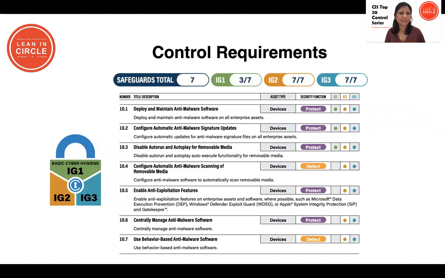In particular, for malware defenses, on the top horizontal ribbon, you'll see that 3 of the 7 belong to IG1, or implementation group 1, the basic cyber hygiene requirements, and the others that are more advanced are part of IG2 and IG3, the remaining 4. Let me go over each of these different safeguards, the 7 in total from 10.1 to 10.7.